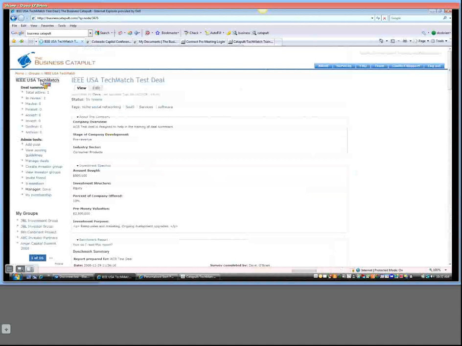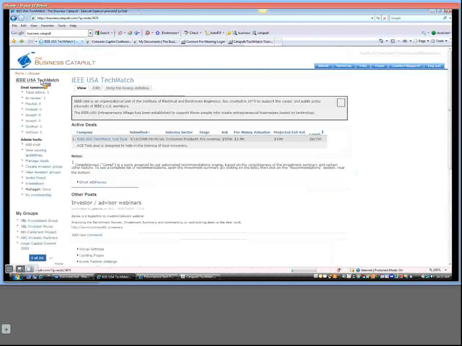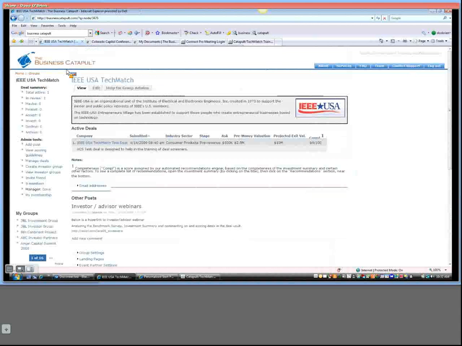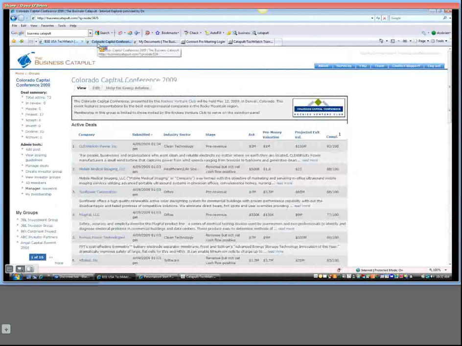And what I want to do is just to show you in the production site what it looks like. This is a production site that we just finished a conference on here in one of our communities. This happens to be the Colorado Capital Conference. We happen to have 75 active deals that were recently screened in a number of rounds. And some of these deals have opportunities we've moved through various stages of review.